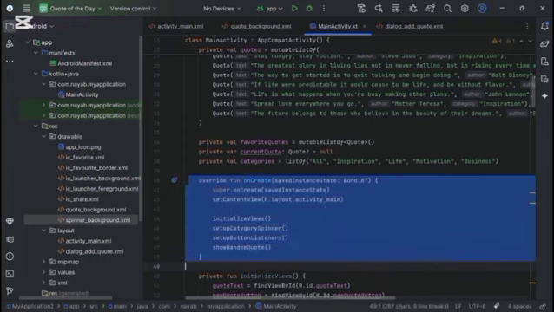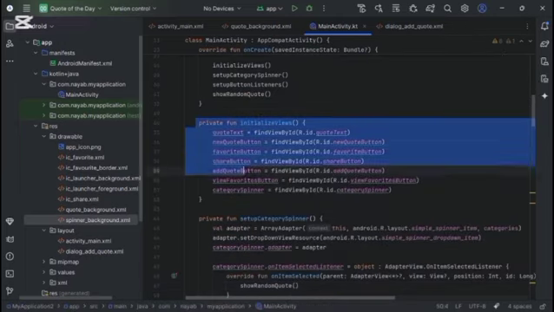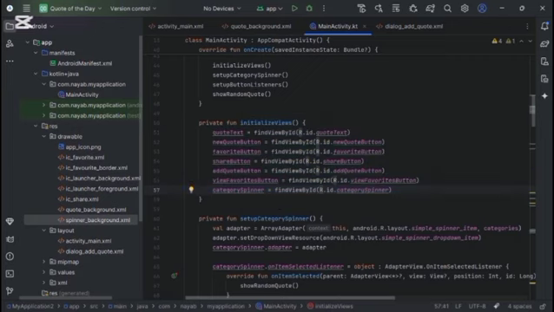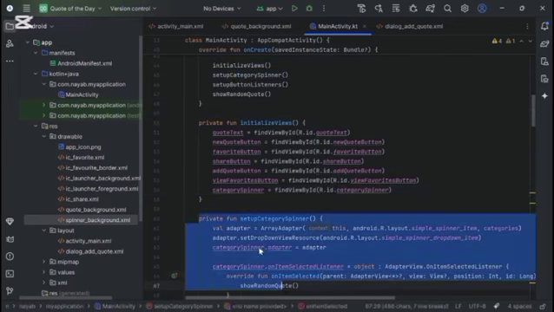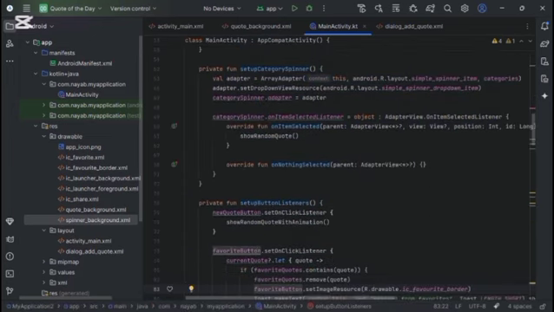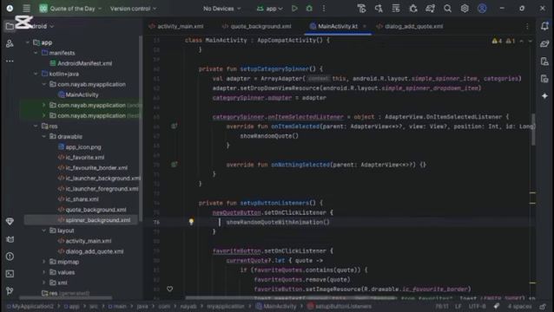Then I set up the category spinner. I created a list of categories like All, Inspiration, Life, Motivation, and Business. I used an adapter to show this list in the spinner. Whenever the user selects a new category from the spinner, a new quote from that category is shown. Now for the buttons. The New Quote button randomly selects a quote from the selected category and updates the screen. I also added a fade-in and fade-out animation to give a smooth visual effect when a new quote appears.